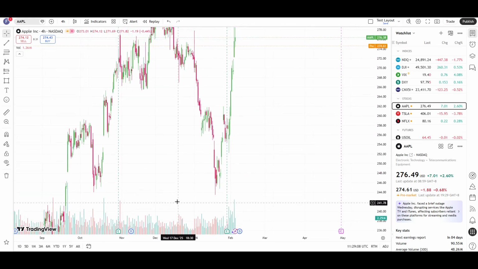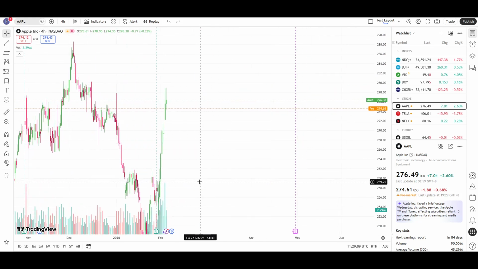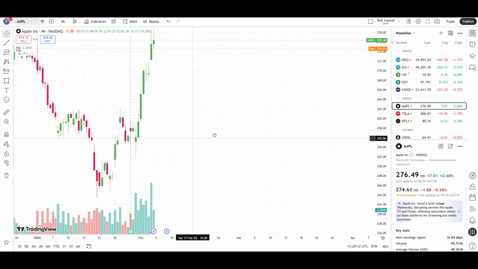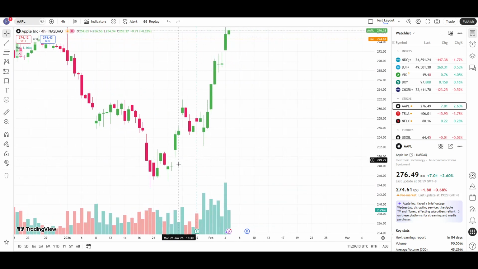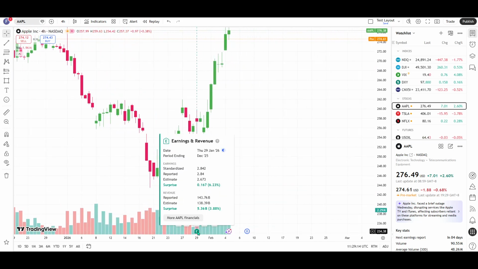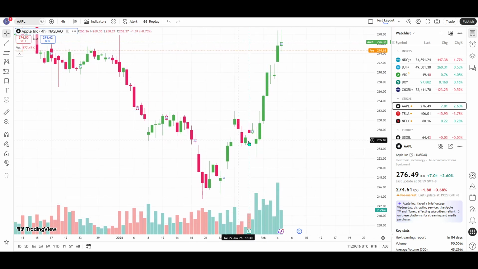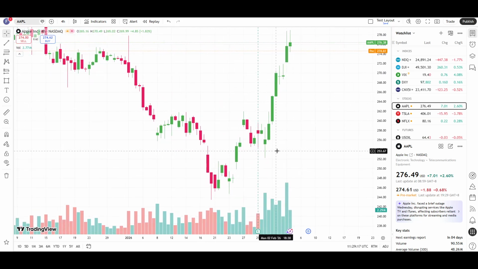Right-click the chart and open Settings, go to the Events tab, enable Earnings, and then click any E icon to see earnings and revenue details right on your TradingView graph. With this turned on, you'll have crucial context at a glance, making your analysis faster and more informed.